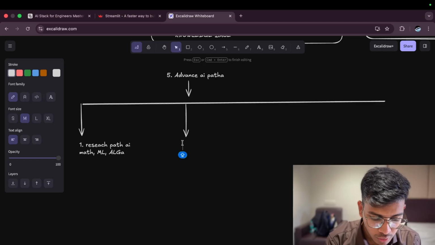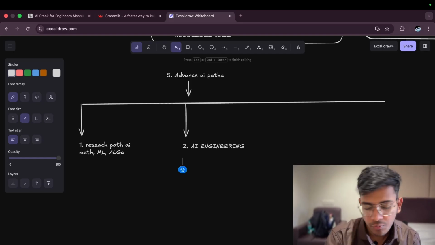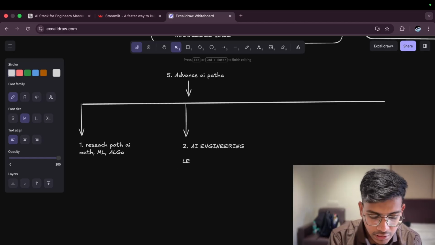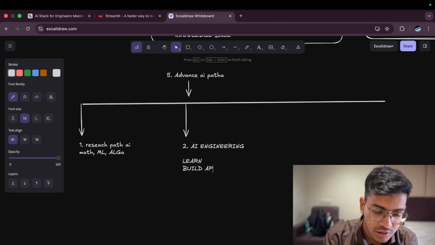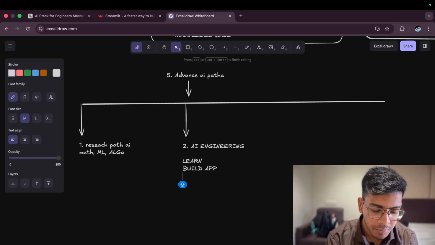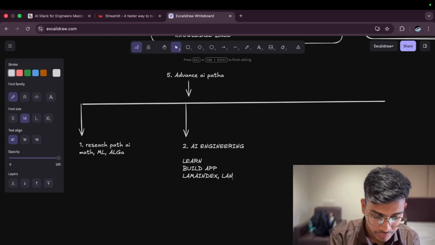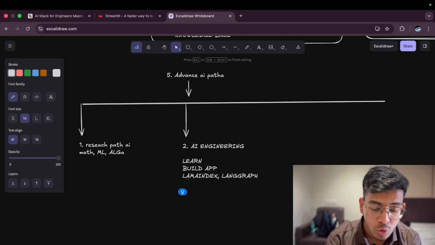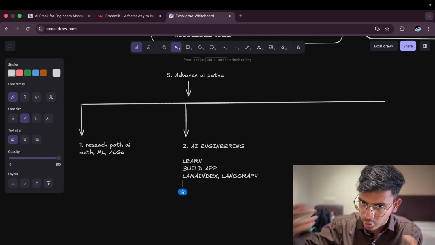So in AI engineering we have the understanding of how LLMs work, how to use RAG, all that. Here we learn new tools and we build applications on top of that. And here we have apps like LlamaIndex, LangGraph, right? To build AI apps, we use these platforms, and all four are going to be in Python.